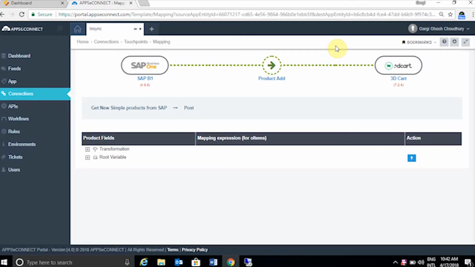In today's demonstration, I will be showcasing how you can integrate OroCommerce with the SAP Business One ERP platform using AppSeConnect. As AppSeConnect is a hybrid integration platform, it has the capability to trigger all the data using your marketplaces, CRM applications, e-commerce stores, or ERP platforms.